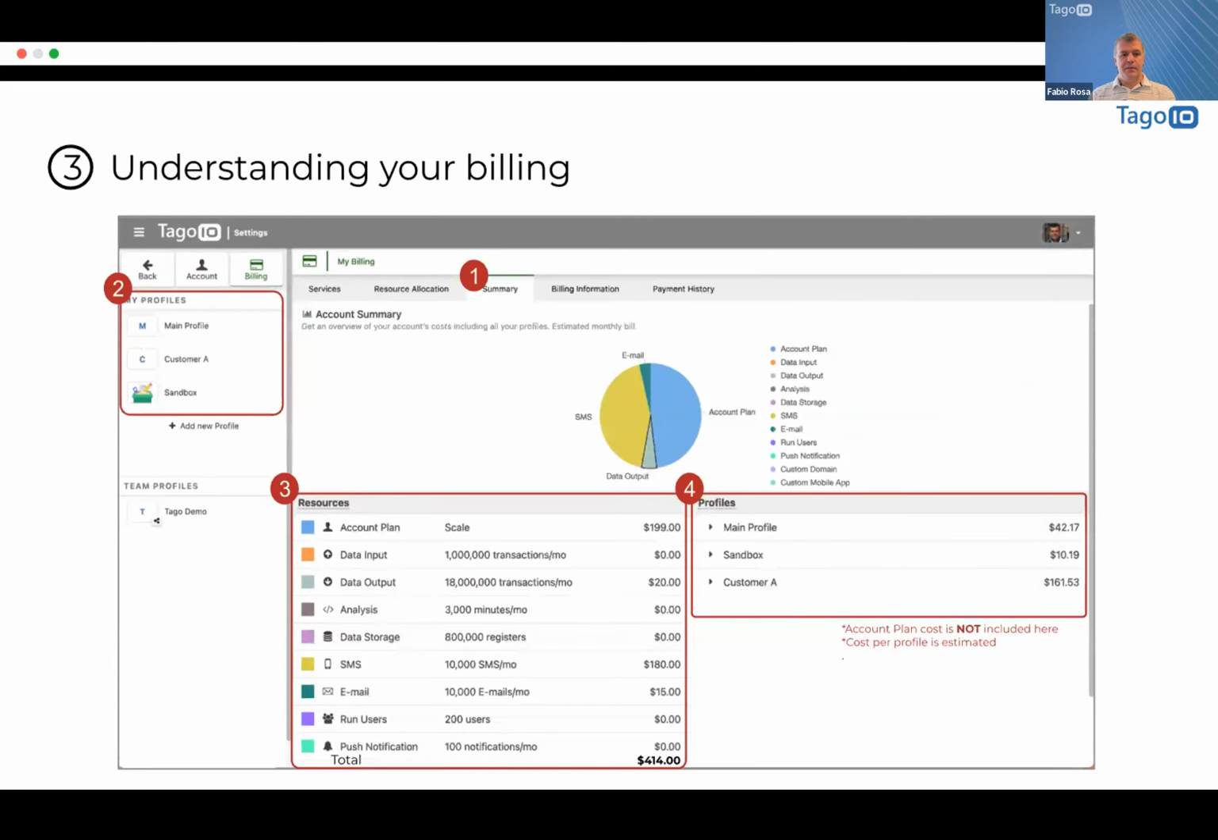Okay, talk about billing. So how you understand your billing. If you go to your billing and select the summary tab, you can see some fields here. The first one on the left that's always available on the billing is the profile. In this case, I have 3 profiles, okay? By the way, with this new billing system, there is no charge per profile. Okay, the profile can be added in your account at no cost.